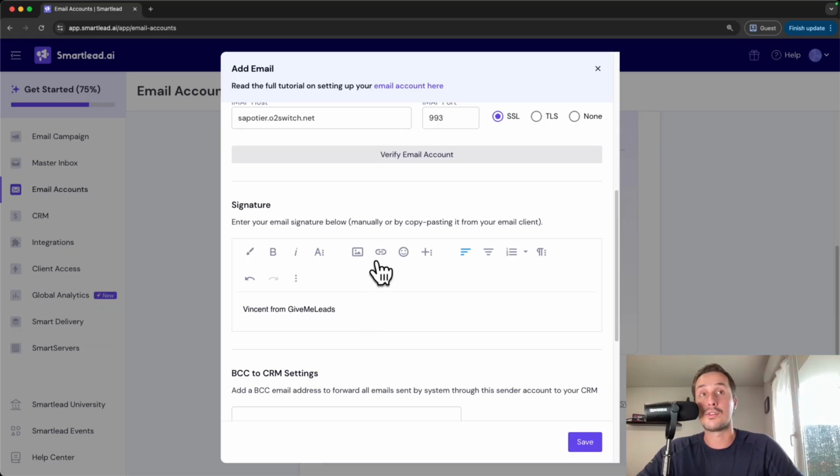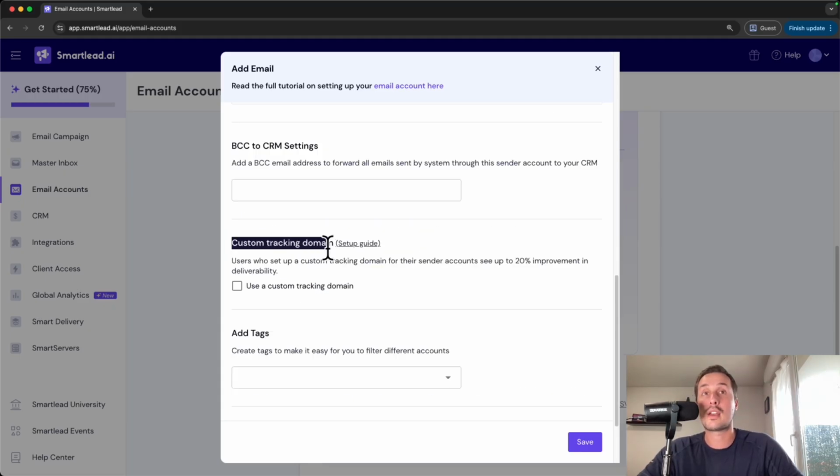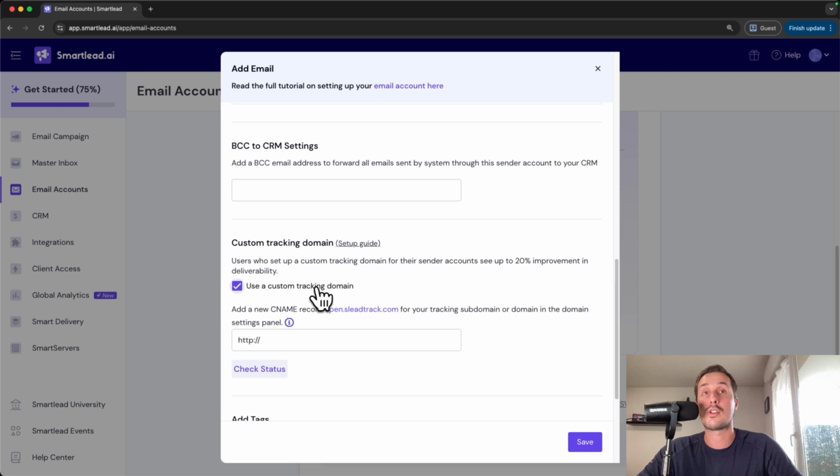And the worst thing to do is to add a link. We don't want that. So just keep it simple, first name from the company name. Custom tracking domain is very useful, especially if you want to get better deliverability. So if you can do that, just click on use a custom tracking domain.